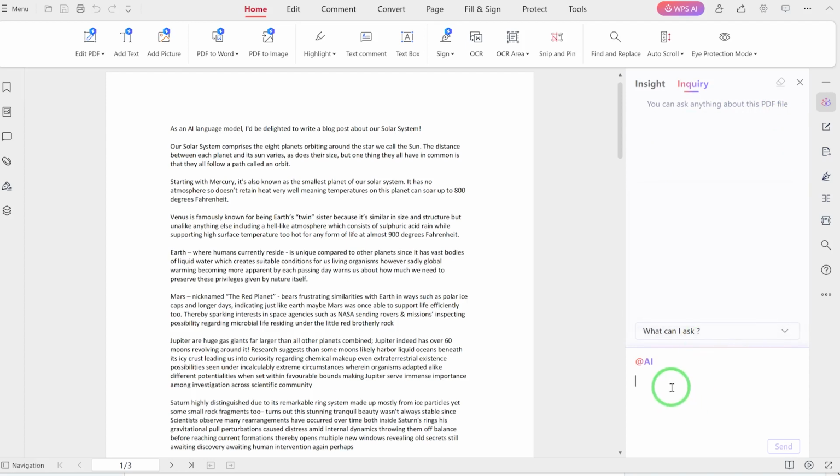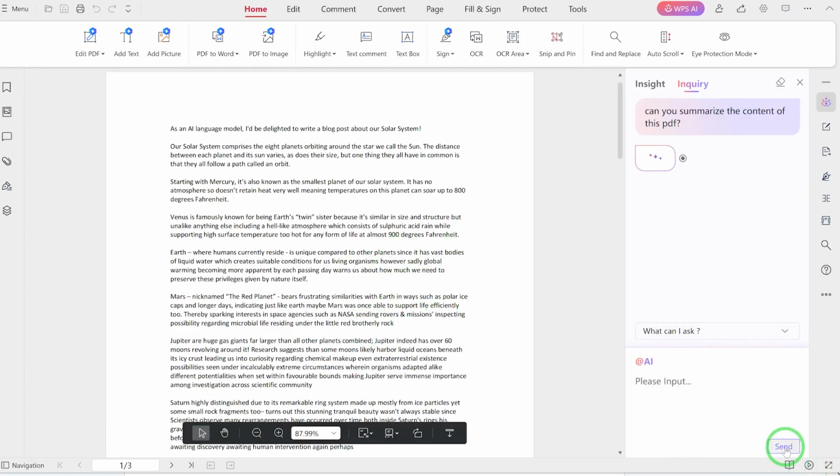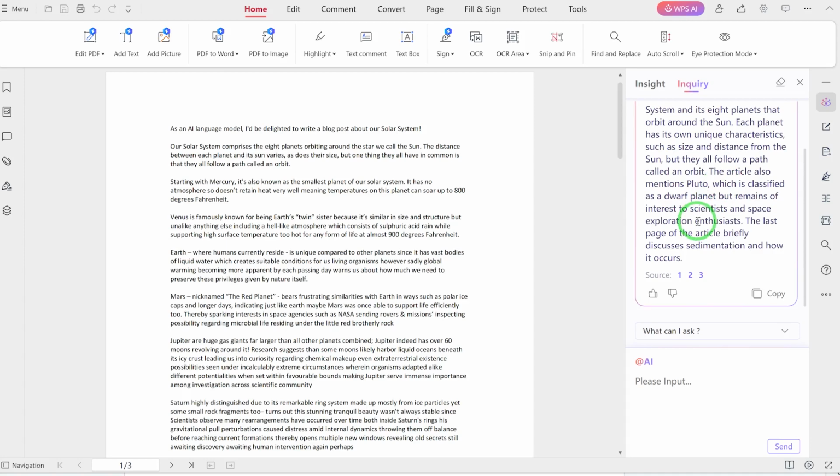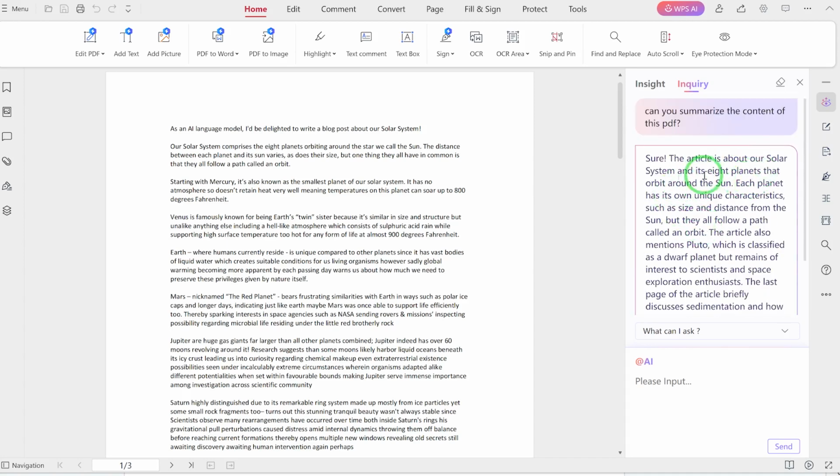So you can come down here and give it some prompts. For example, I can say, can you summarize the content of this PDF for me? And you can say send. Give it some seconds, it's going to give you the summary. Sure, this article is about the solar system. You can see very perfectly it's giving you the content. It's about the solar system and its 8 planets that orbit around the sun.